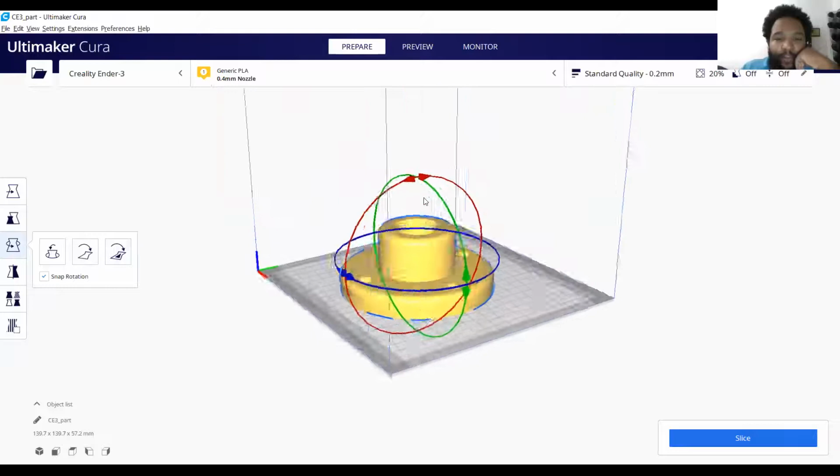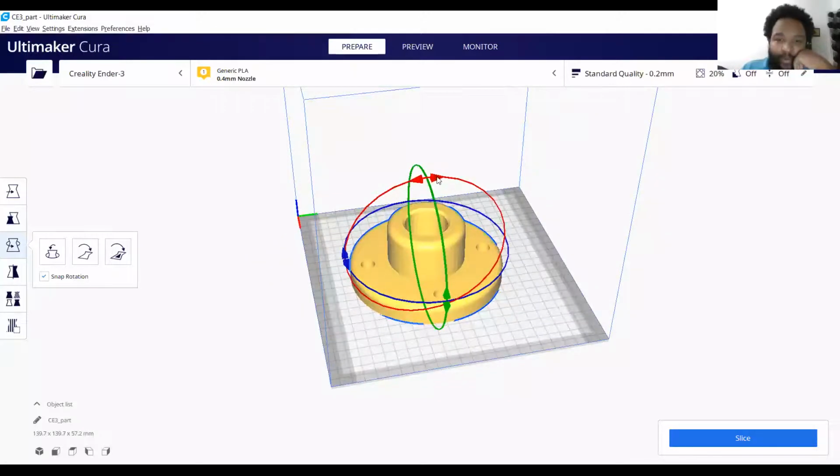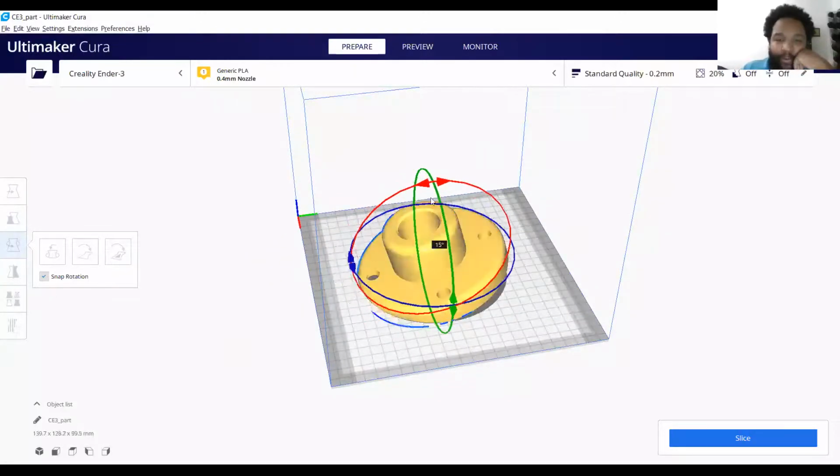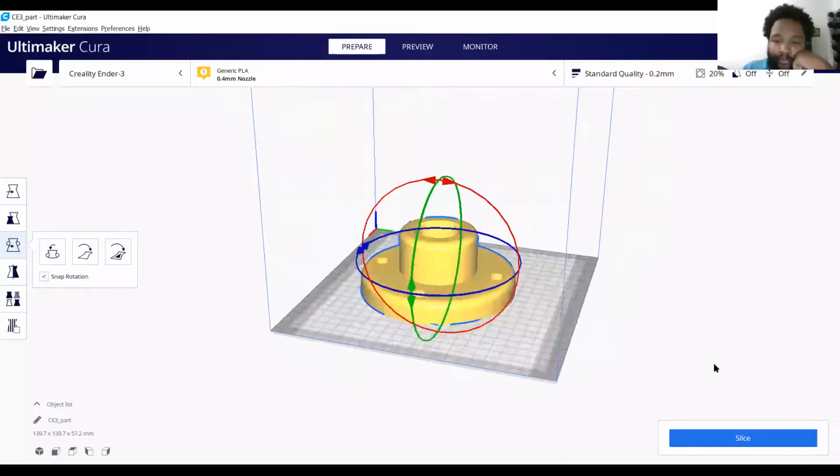And you have the ability to also rotate your part. So some parts.